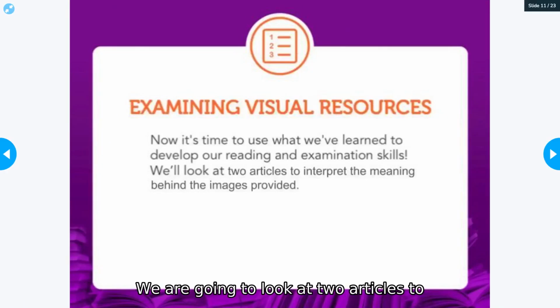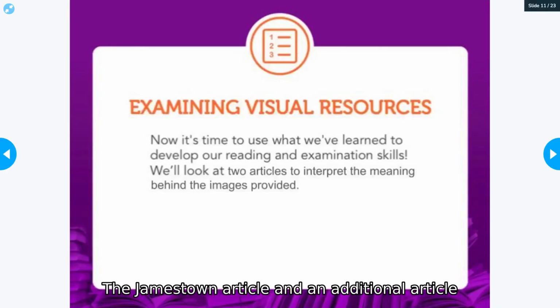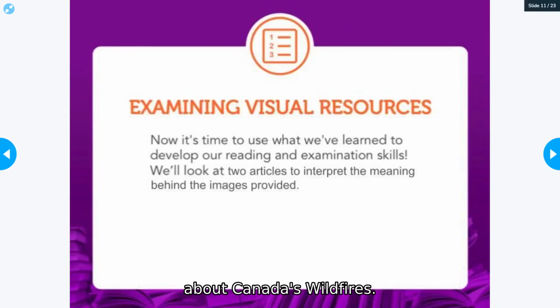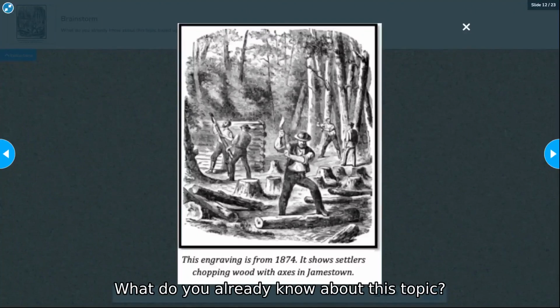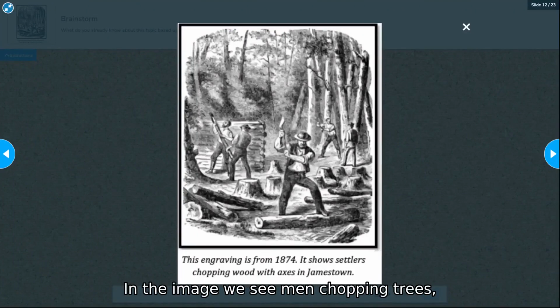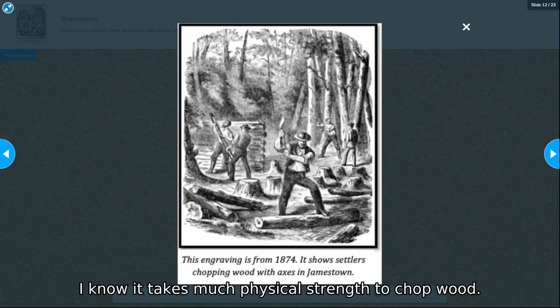Now it's time to practice examining visual resources. We are going to look at two articles to interpret the meaning behind the images provided: the Jamestown article and an additional article about Canada's wildfires. Brainstorm. Based upon the image and descriptor, what do you already know about this topic? In the image, we see men chopping trees. I have been to an Alaskan lumberjack show, and I know it takes much physical strength to chop wood.